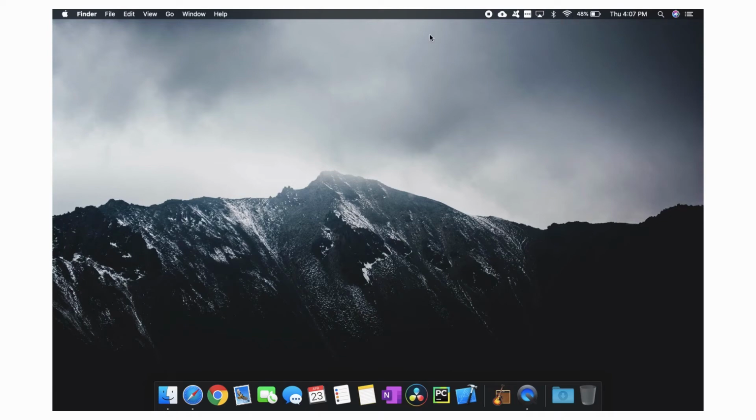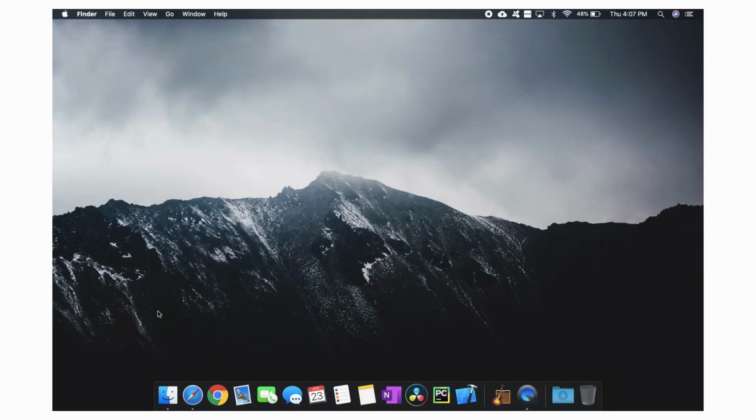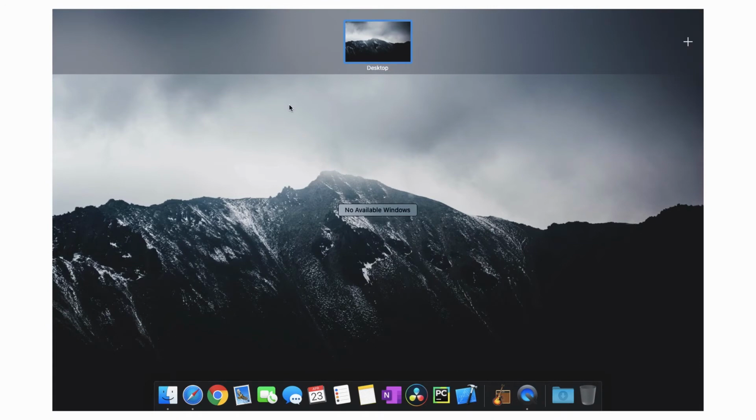So I do have hot corners enabled on the computer. So this goes to the Launchpad, so if I'm using it on an external display, it's a lot easier. Just go there. This is Mission Control, so I can add a new desktop up here. Just click. It's very simple. Right there's a new desktop created.